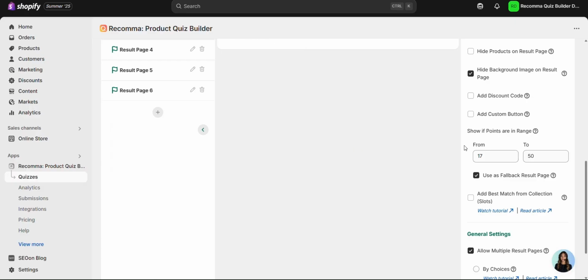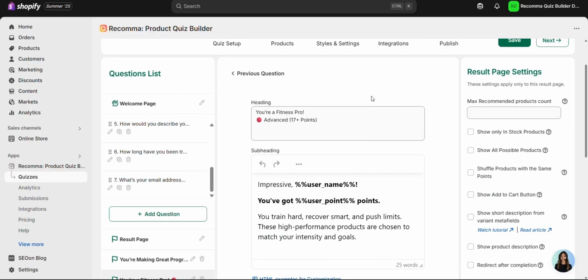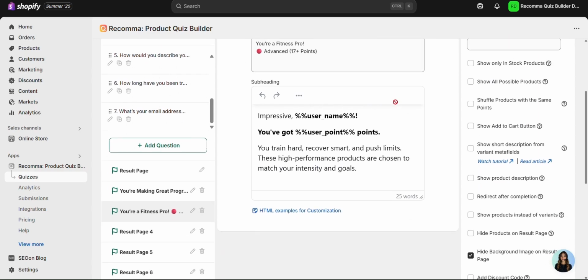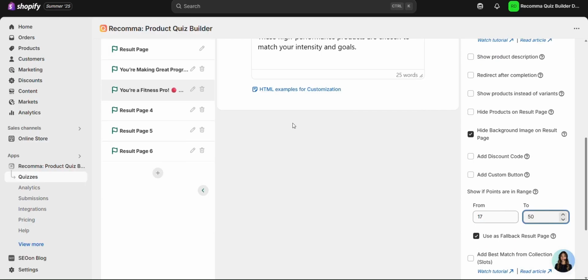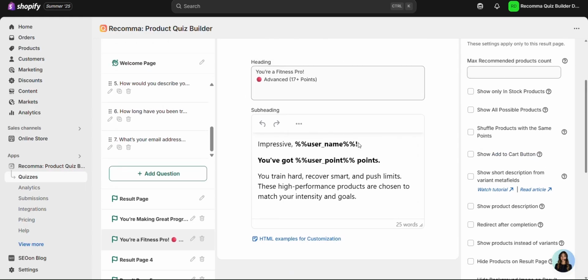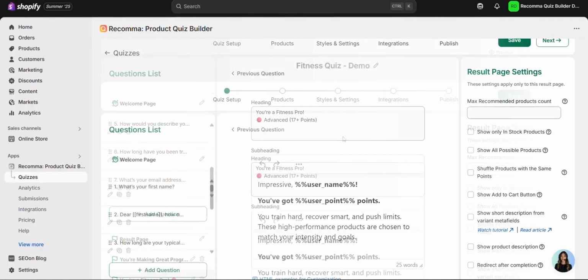What you can do with this feature is that you can use it as a fallback result page. What it does is that if the user exceeds the level or just simply doesn't fit into any of the ranges that you have provided before that, this is what will show up. You can set it up on an already made result page, or you can make a new result page and assign it separately.